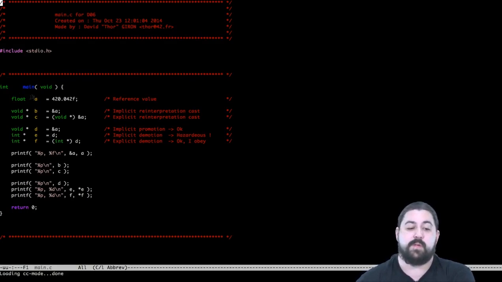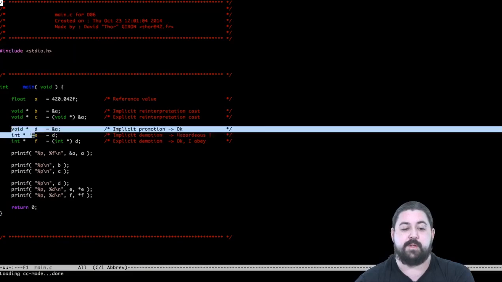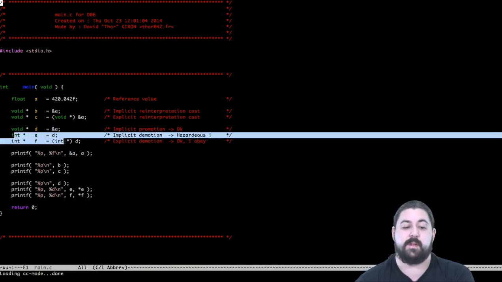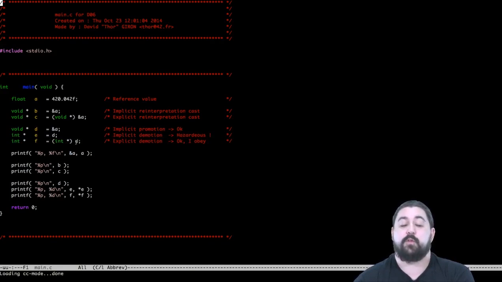Which will allow us to output exact values. First, we'll output the address of our float, as well as its value. Then I'll output the address values of my void star. So we'll see that it's indeed the same address as the one on the float, and right below, I'll output the result of these three last lines, and more particularly, what we are actually interested in, these two lines, which will allow us to see that our float has been reinterpreted as an integer, with the consequences you can imagine.